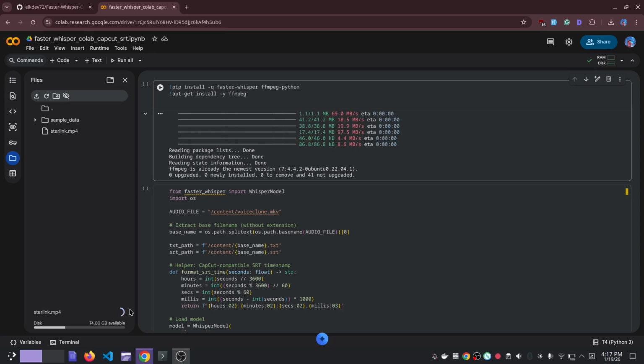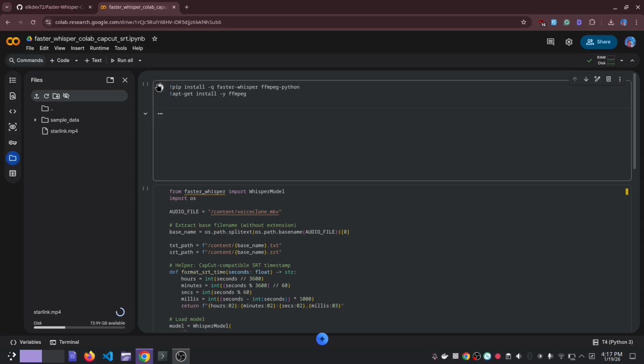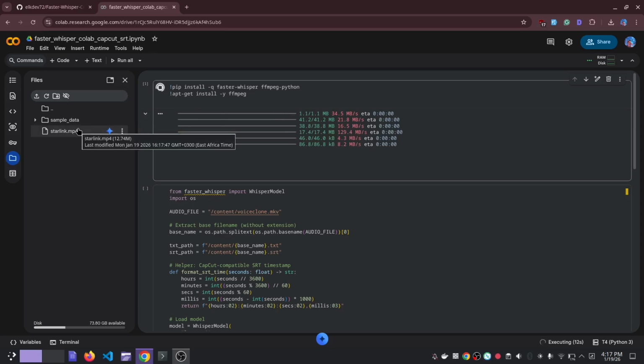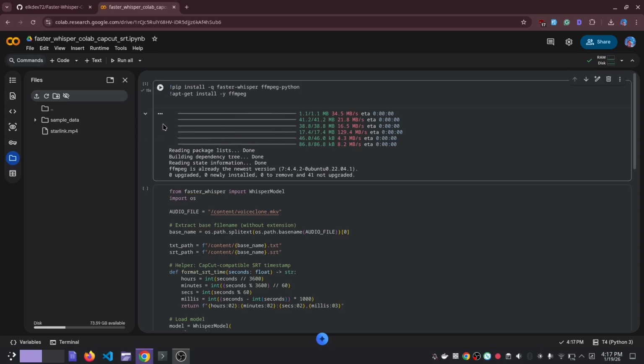So once that's ready, make sure you give it a while to upload. You can start running the first cell now to install the dependency, faster Whisper and FFmpeg. So that's going to install the dependency, and our file is already done also. So this is going to take some few seconds. Done. So 15 seconds, the execution was done.